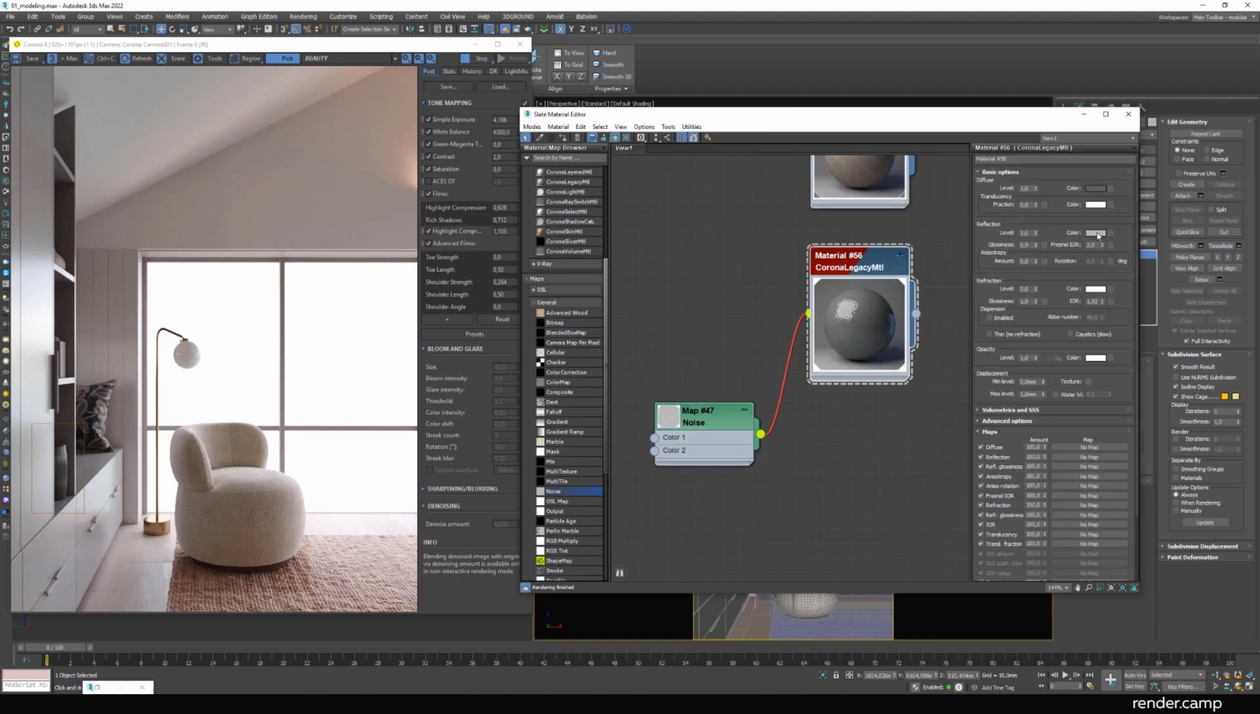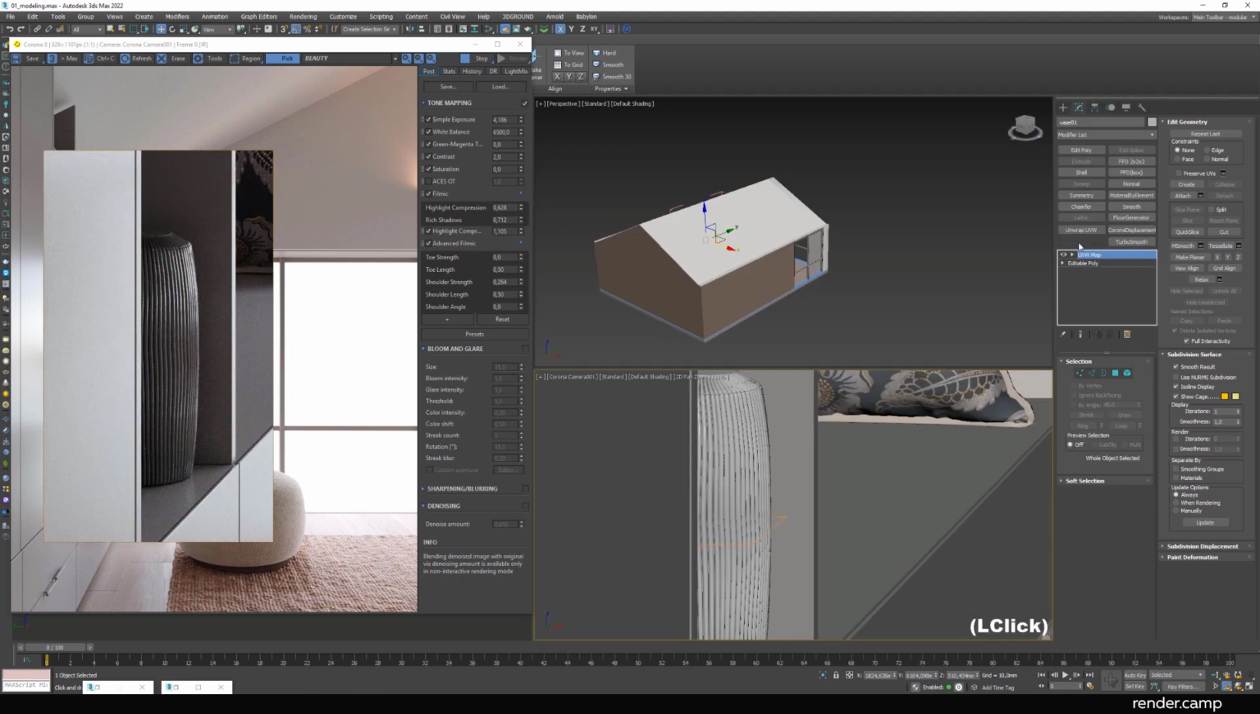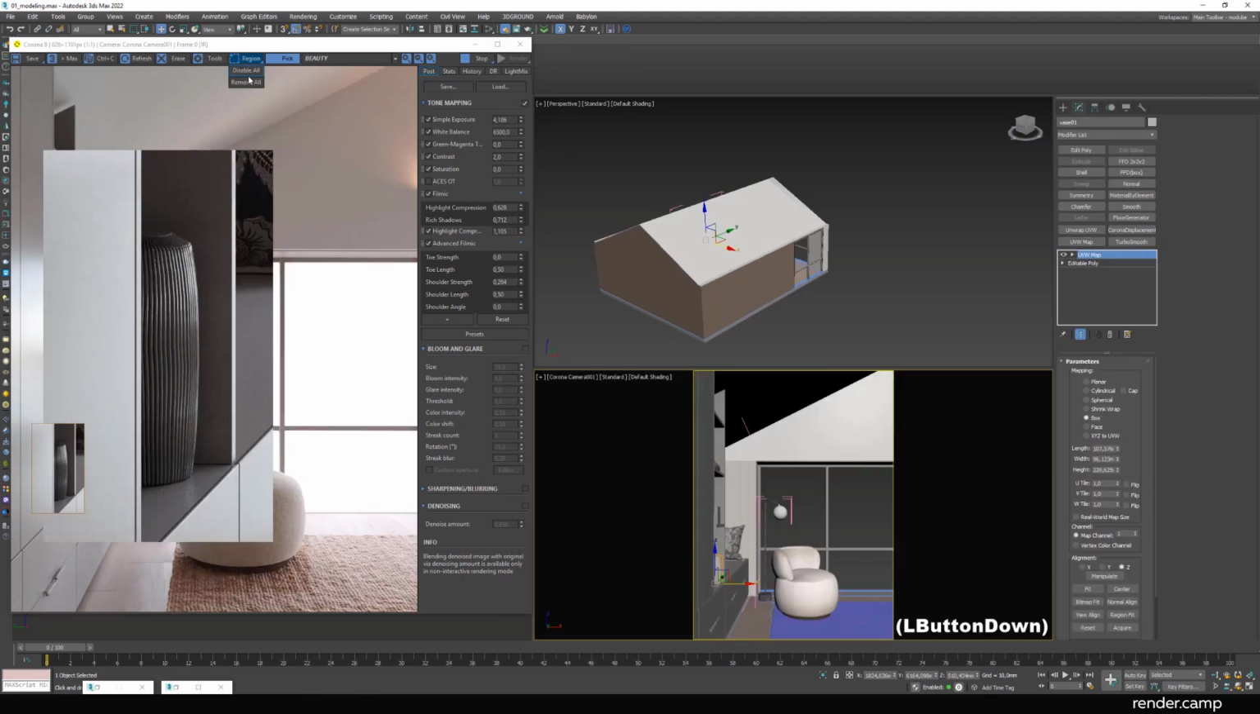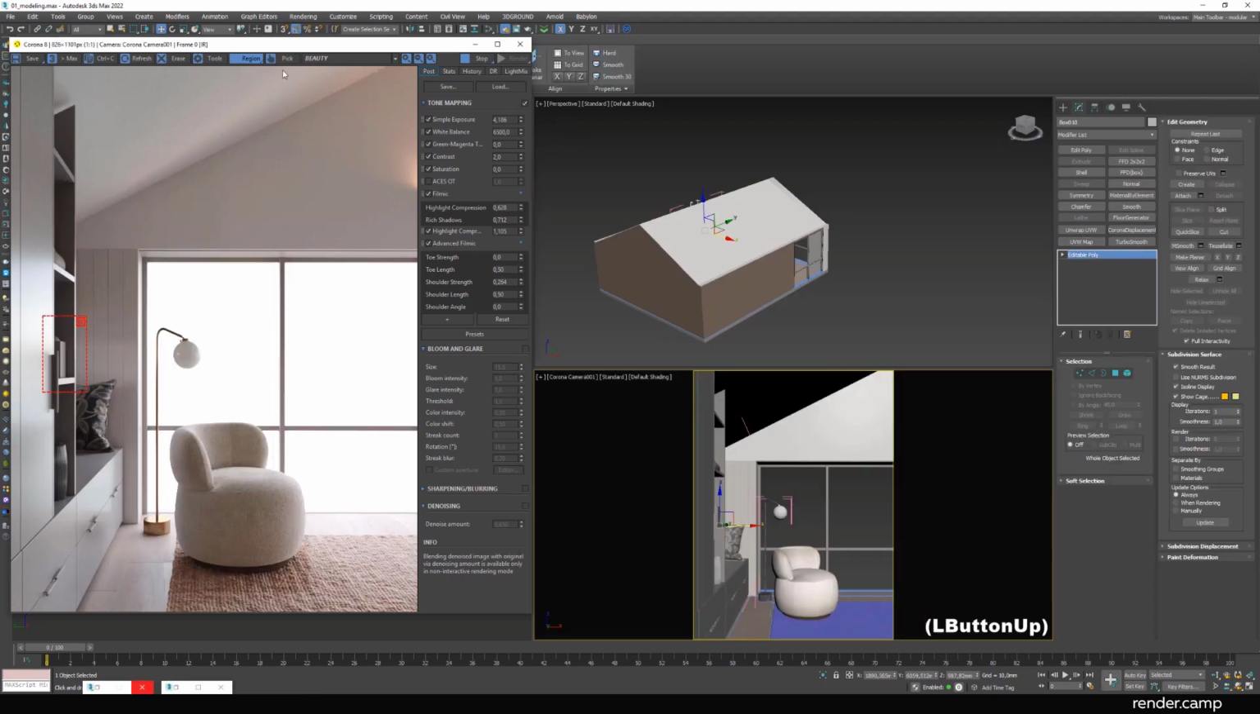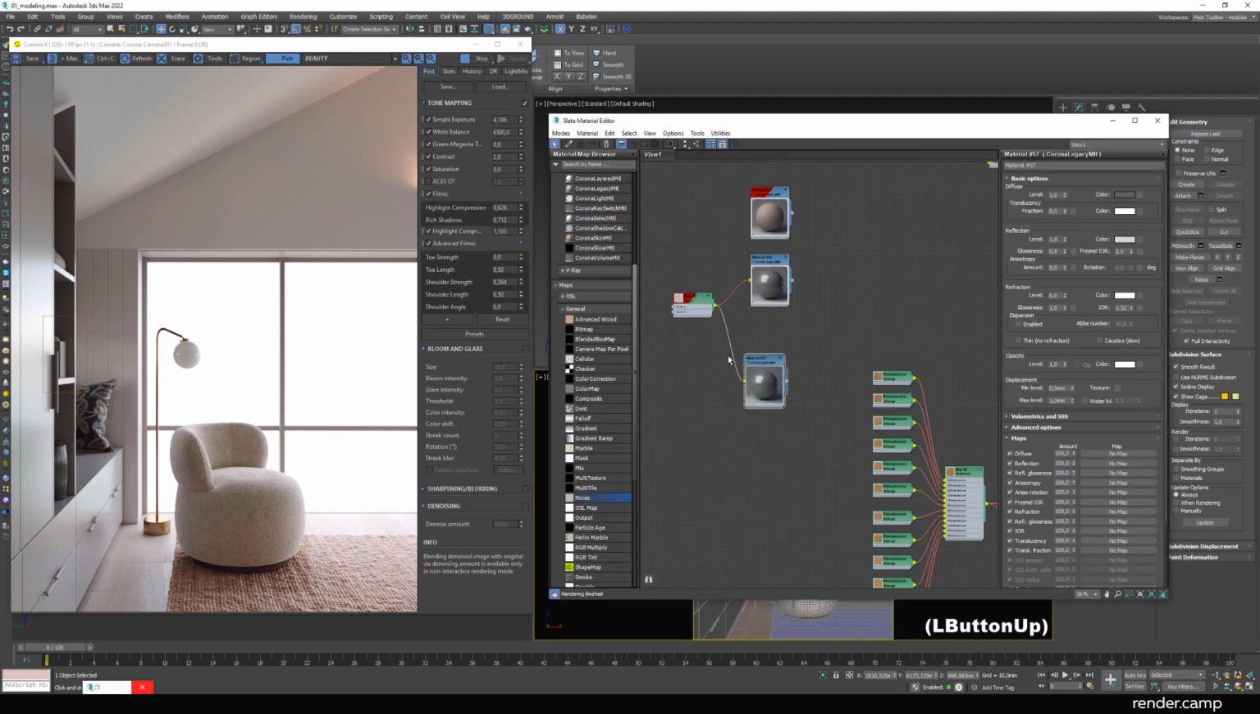Select material, reflection color 170, show noise in the viewport. Add UV map, box type. Remove all regions. Create new one. Pick button, select vase in the viewport. Copy material, delete noise, assign it.